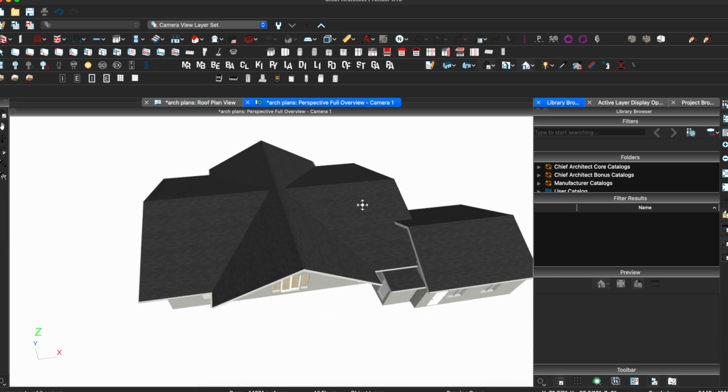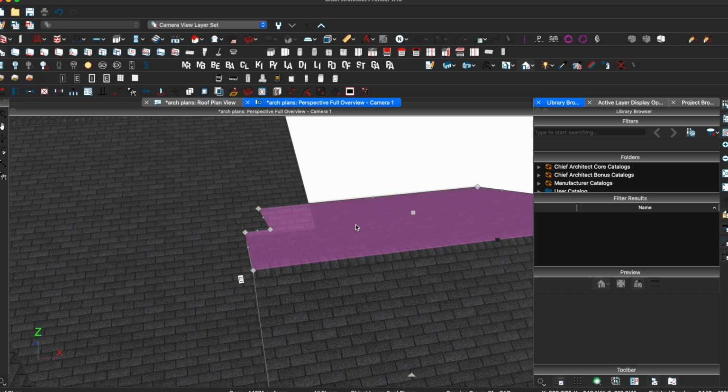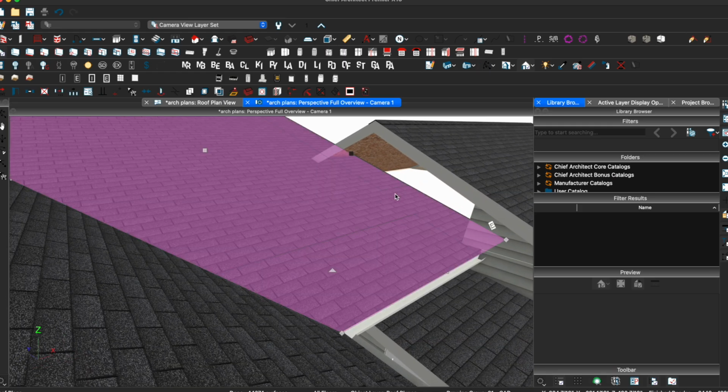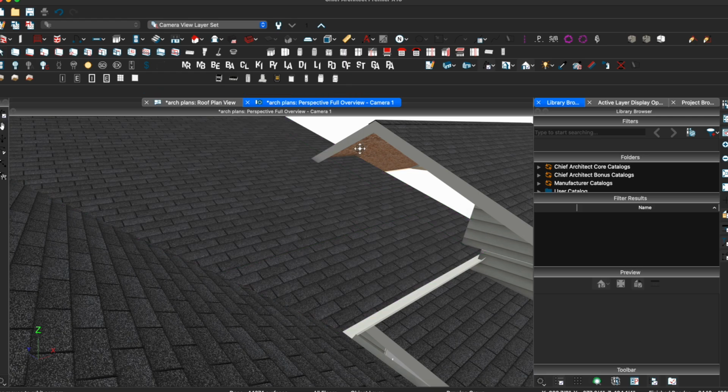All right, so then we need to fix this roof here. So this roof is passing through a tad bit. I think it was on this side. Yeah, so this roof's passing through this, and that's why we don't have an attic wall here.